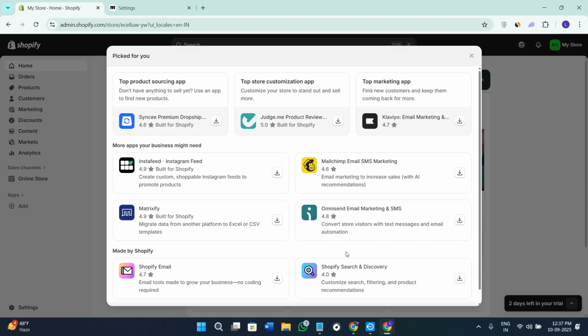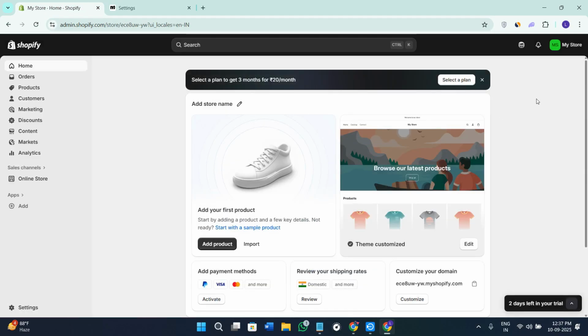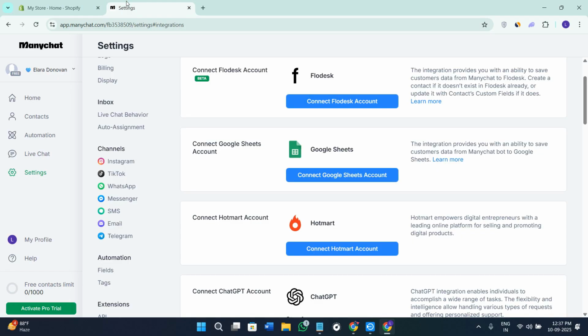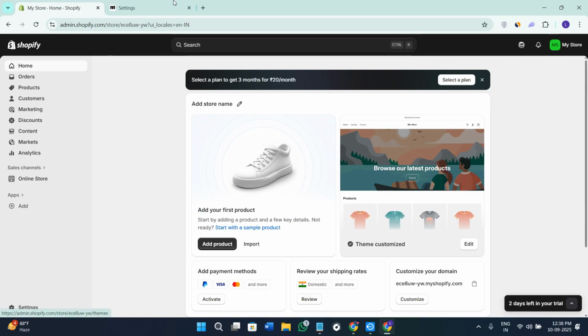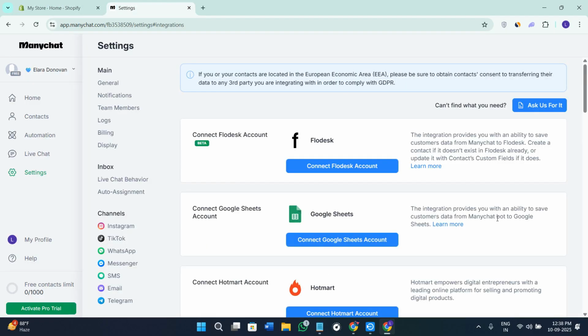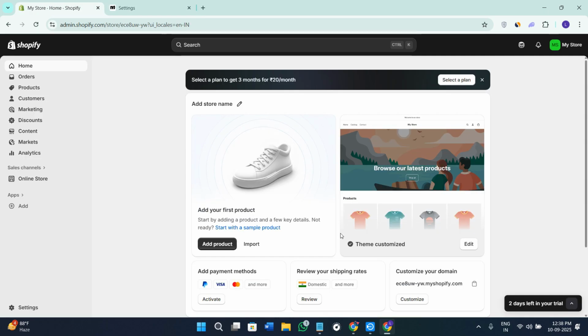Then you will be redirected here in your Shopify store. You need to make sure that you log in into your Shopify dashboard so that you could get the authorize option. So once you see the authorize option from ManyChat to your Shopify store, you need to authorize it in order to connect ManyChat with Shopify store effectively.